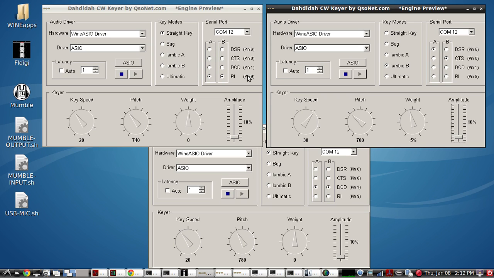First, let's show you that it's actually working on Linux. I'm using Mint 17 and a program called Dahdidah, CW Keyer, which is a software program, and it works in Linux if you have Wine. And I'll go over that in a minute, but let's just show you how it works.